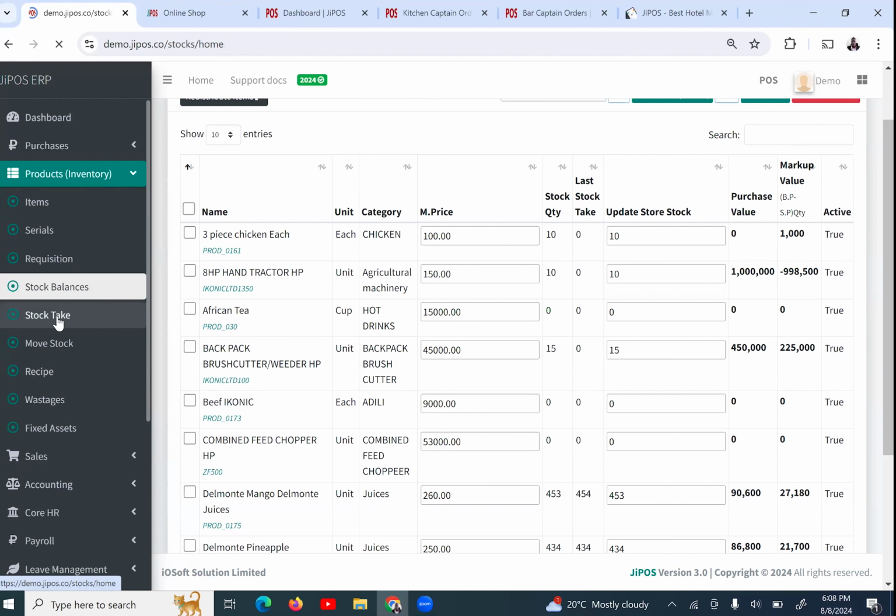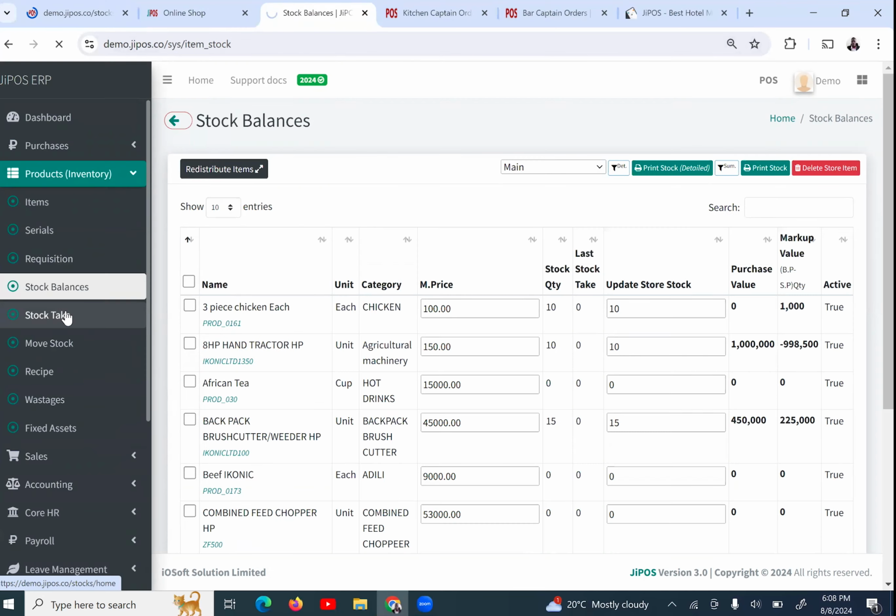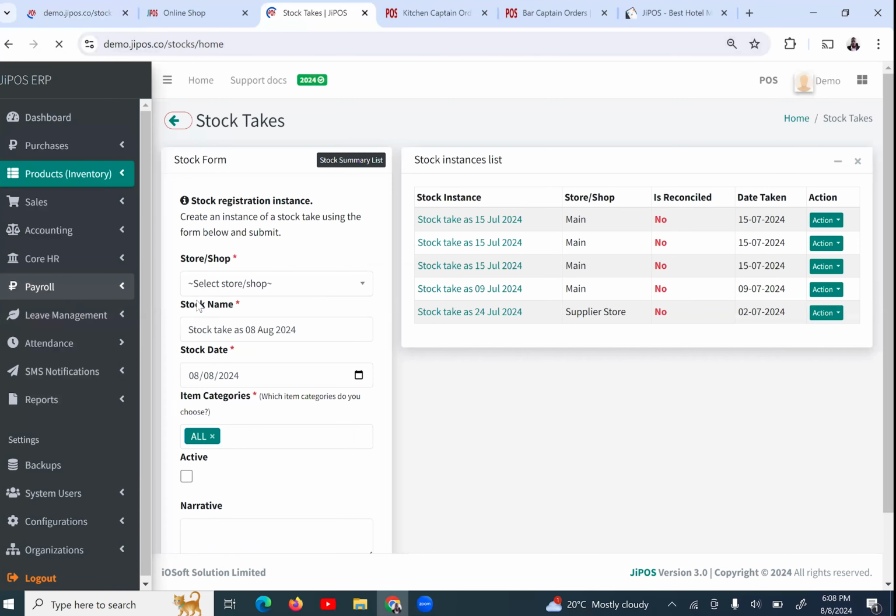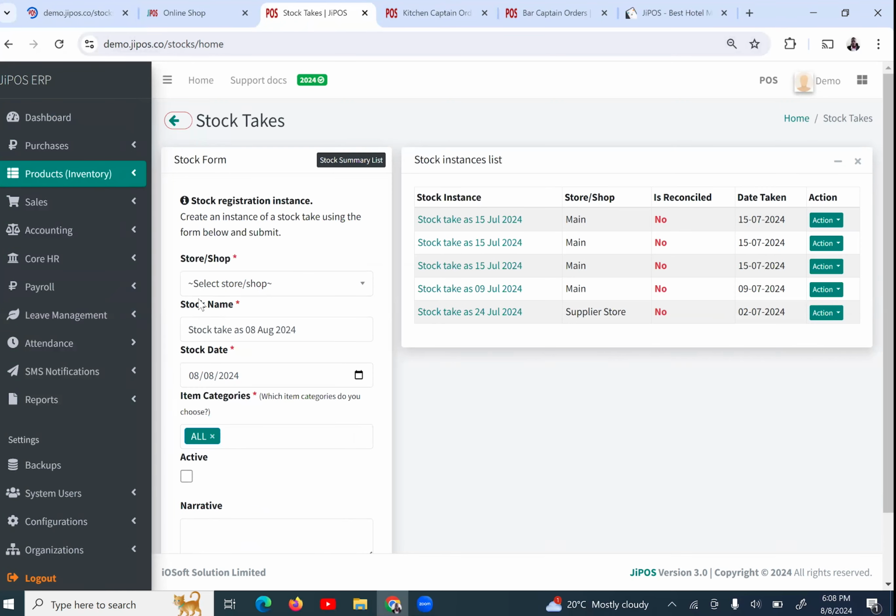The next thing is stock take. You can be able to take advantage of this particular feature to be able to do your different stock take in the system. You create a stock take instance, and then you adjust the quantities appropriately as it should. And of course, you will have got the history of all your stock take adjustments in this section.